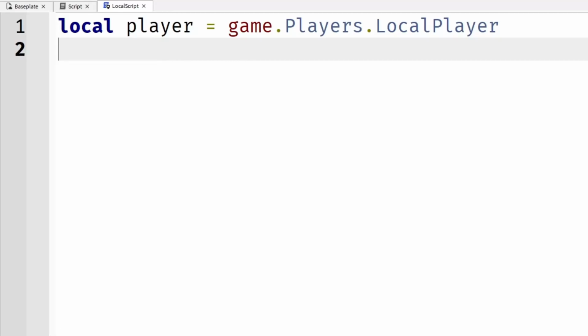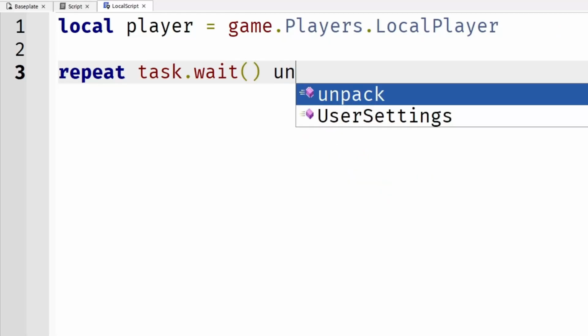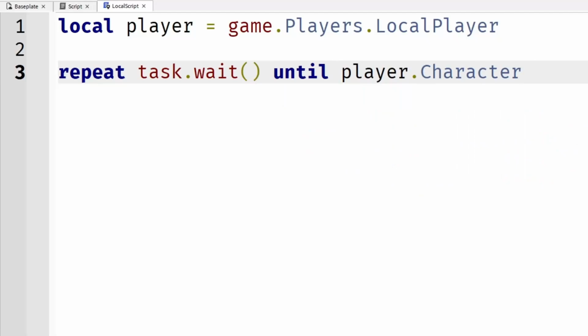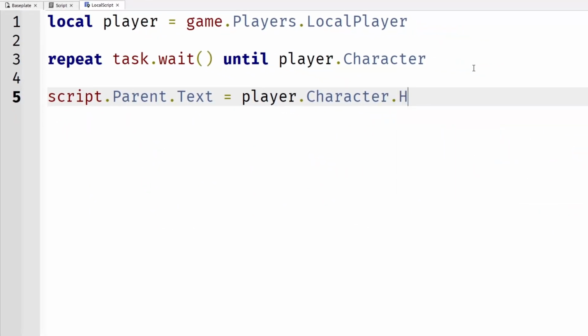So what we can do is we can say repeat task.wait. And then we don't need to put a number in here. It will just use a default value of 0.3 until player.Character. Okay, and that will just repeat endlessly until the player's character has loaded. And then we can say script.Parent.Text equals player.Character.Humanoid.JumpPower. And that will set the text of the label to the jump power.